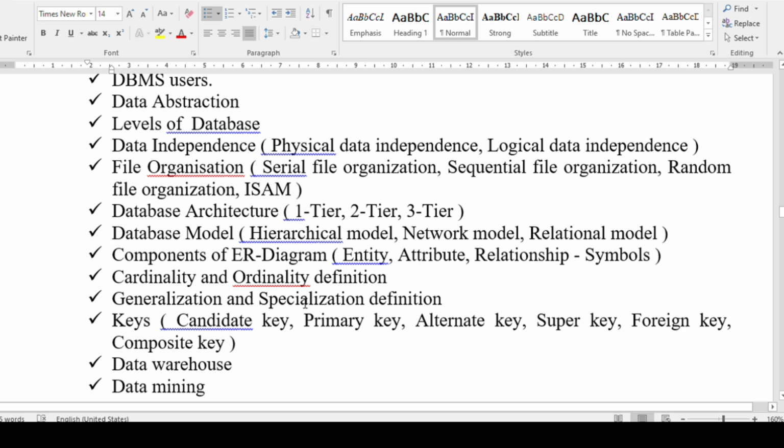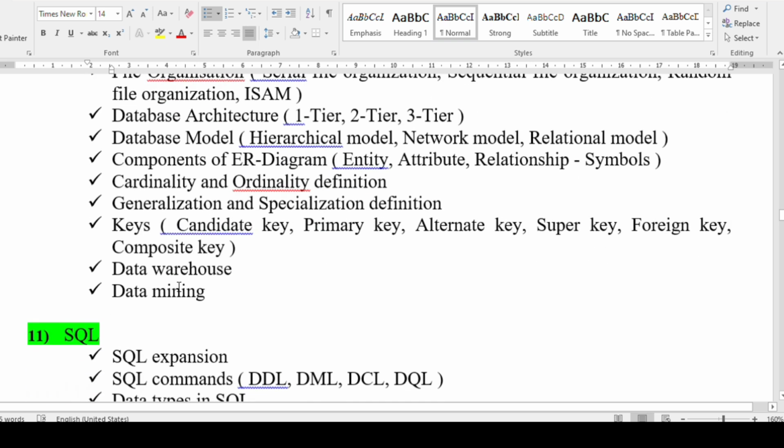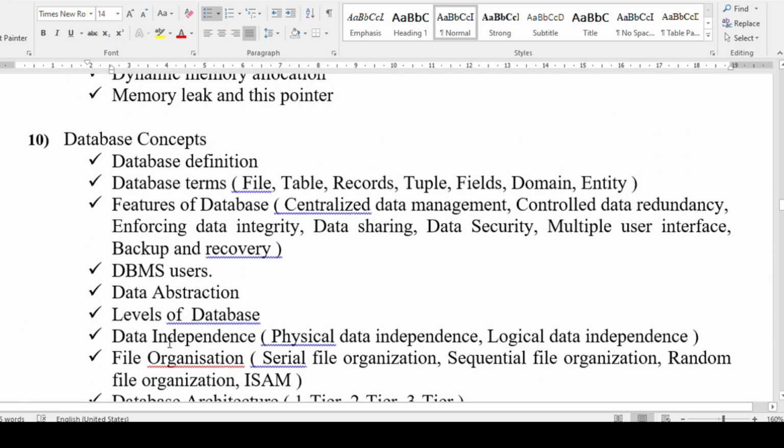So there was a question in the fill in the blanks in the model paper. About keys, you must refer to what is candidate key, primary key, alternate key, super key, foreign key and composite key. Then data warehouse and data mining. So these are all the topics that you need to just have a glance. Some definition part, you just have to understand what actually these terms are.